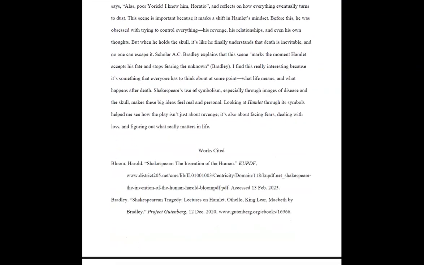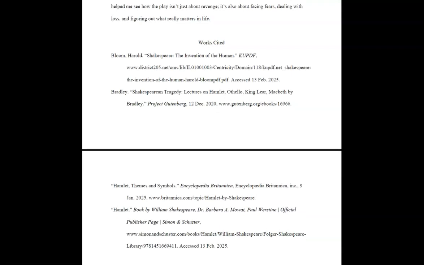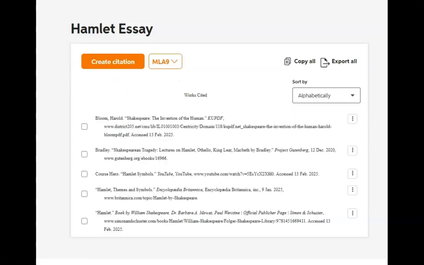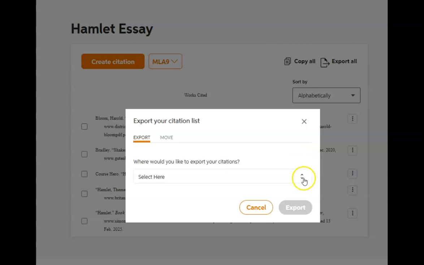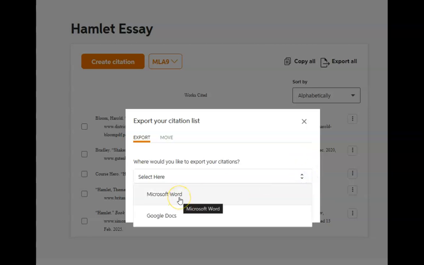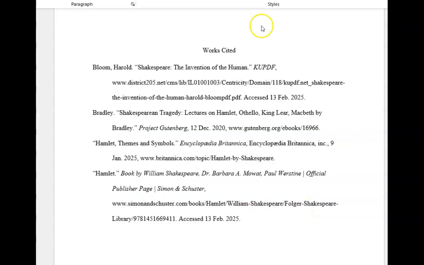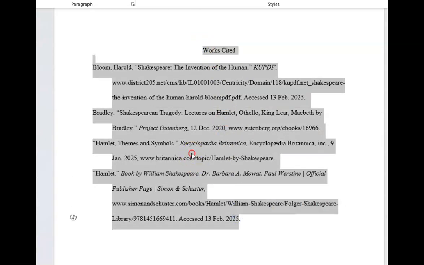And now I'm completed with the works cited. Let's go back and look at how I added this works cited again, since that's a place where sometimes the thing can go a little wonky. So let's take a look at that together. Back over here in my EasyBib project, I'm going to export all. I'm going to select Microsoft Word because I'm creating a Word document and I have better luck with that. So I'm going to click Export. And here it is. Now I'm going to click Copy.